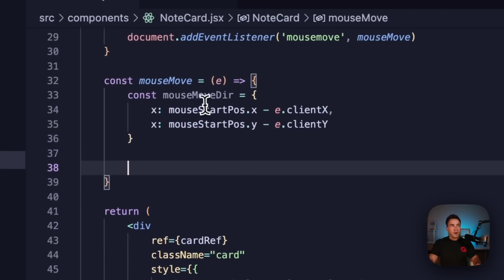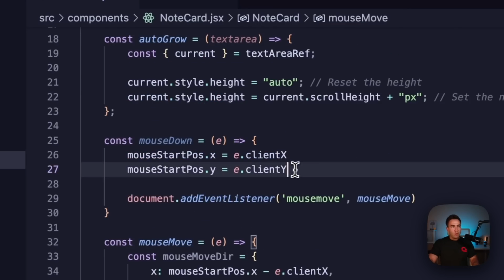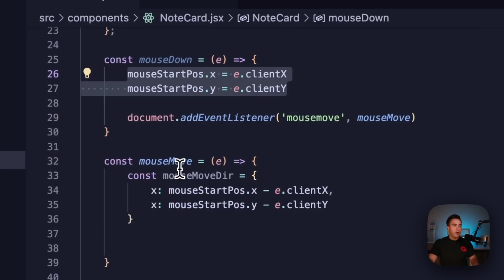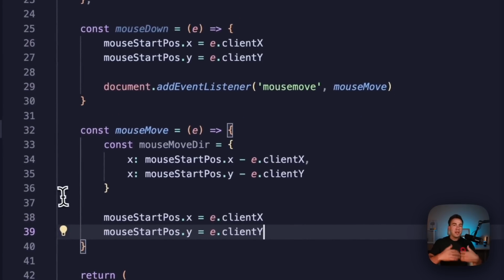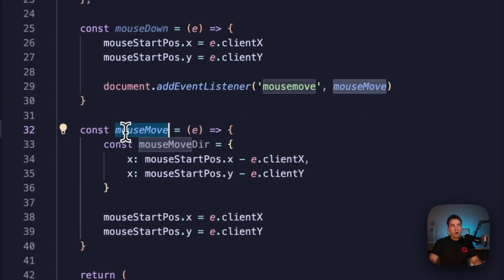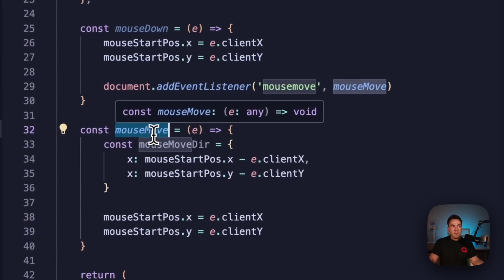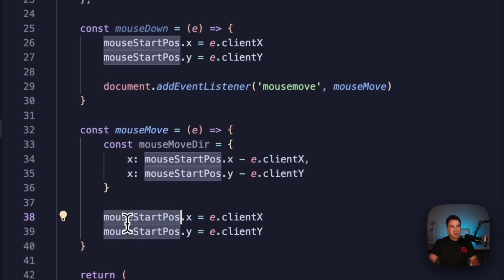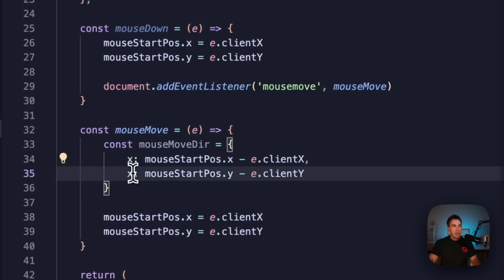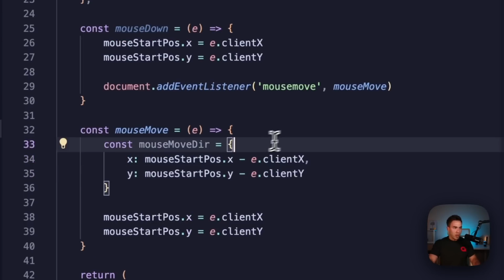Then once we figure out the mouse move direction, we're going to reset the mouse starting positions for the next move, because we can call this mouse move function maybe 100 times in a second or a couple seconds. We're going to drag it across the screen, and it's going to recalculate every single time that it moves. So we want to set the mouse start position so on the next move, we can run that calculation again. And I just realized we need to set Y right there.